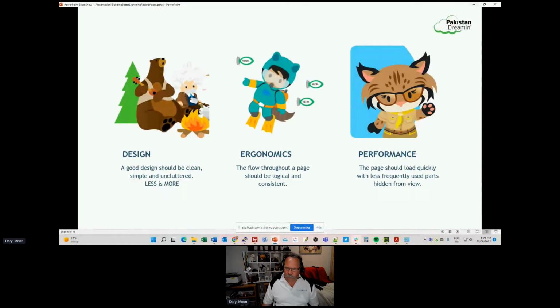So the flow throughout the page should be logical and consistent. So whether you're looking at the account page or a contact page or an opportunity or a case, the basic layout should be quite similar. There may be some subtle differences between them, but your users should be able to find things in the same place. The last point about a good design is that it should perform well.